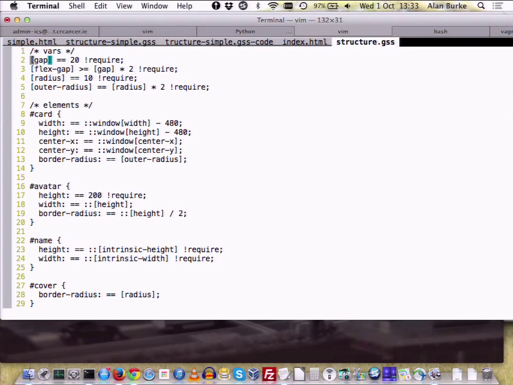the grid style sheet. So we're saying that we want a gap of 20, we want a flex gap of double the ordinary gap, we want a radius of 10, and an outer radius of double the standard radius. Because these are described as vars here, but really, again, they're just hard constraints with the require set against them. If that require wasn't there, then you really couldn't consider them as vars at all, because they would be just standard constraints that would have to be matched just like all the other constraints. So, little things we're doing.